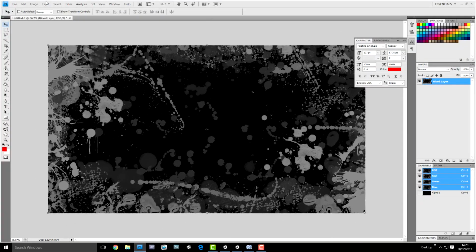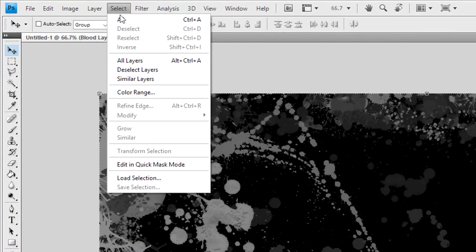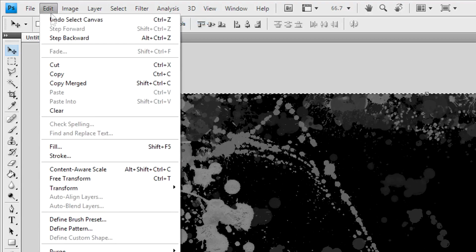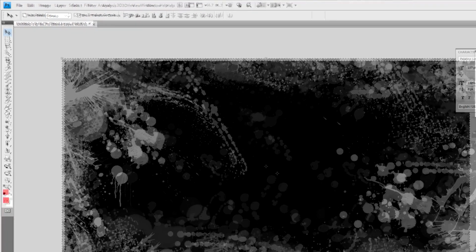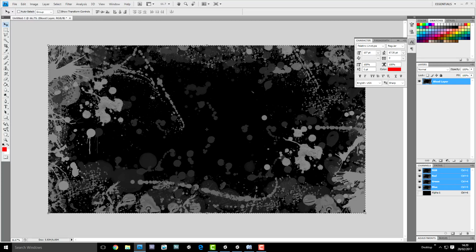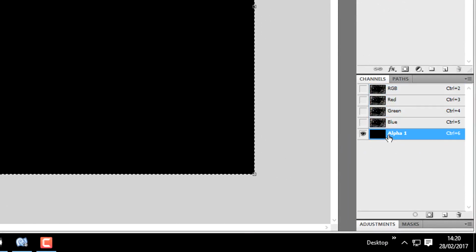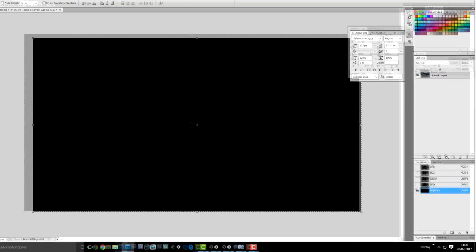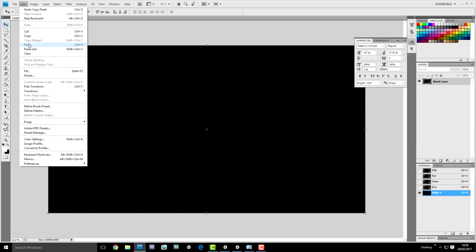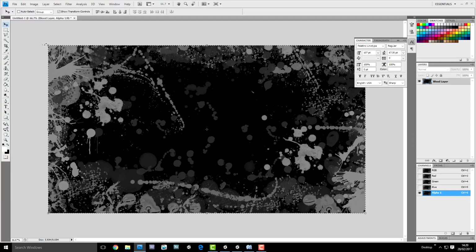Then I'm going to go to the select menu, choose select all, and then do copy. So I've now copied this to the clipboard. Now I'm going to turn off the RGB channels and go down to the alpha channel, and paste what I just copied directly into there, and we now have an exact copy of what we just created in the RGB channels in our alpha channel.